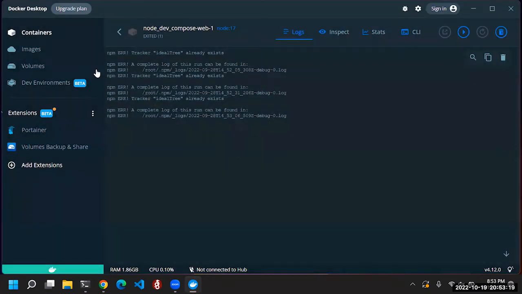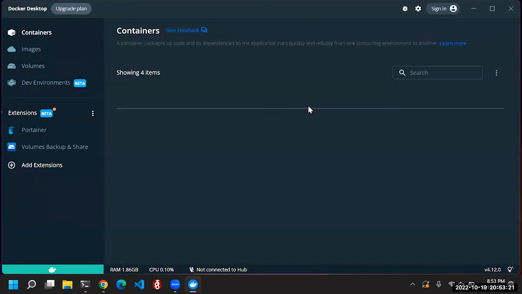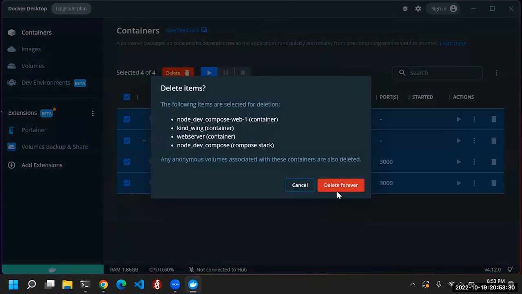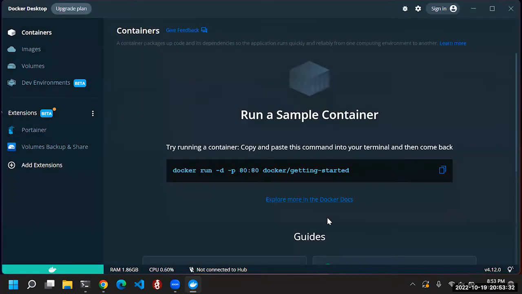What's this? What was I doing here? I don't even know what I was doing here, but man, this must have been from a while ago. So I'm going to clean this all up, actually. These are all just containers. I'm going to delete all these. Hopefully none of these are stuff I actually need. It's been too long.